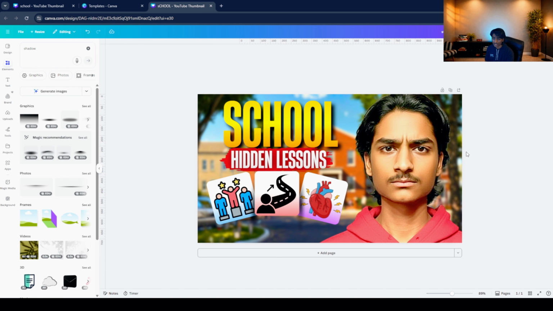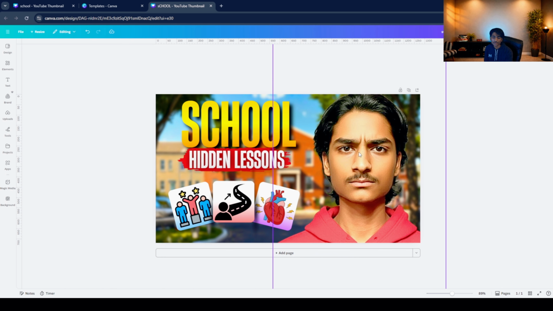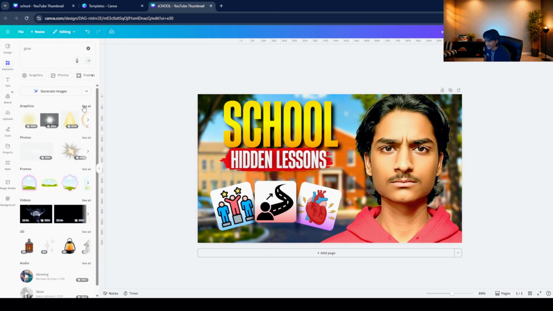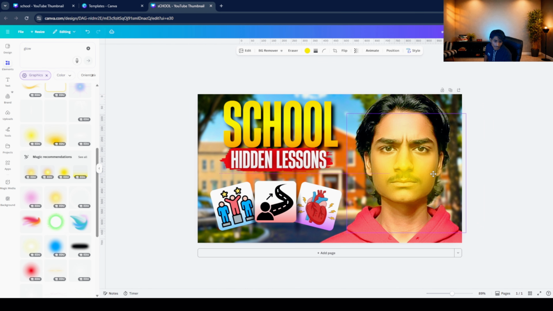After that, I'll hold shift and select all 3 blocks plus the shadows and group them and resize them. To make my face pop, I'm gonna add a glow behind my image. So go to elements and search for glow. Click on see all and I'm going to choose this yellow glow. Place it here. We're not done yet.